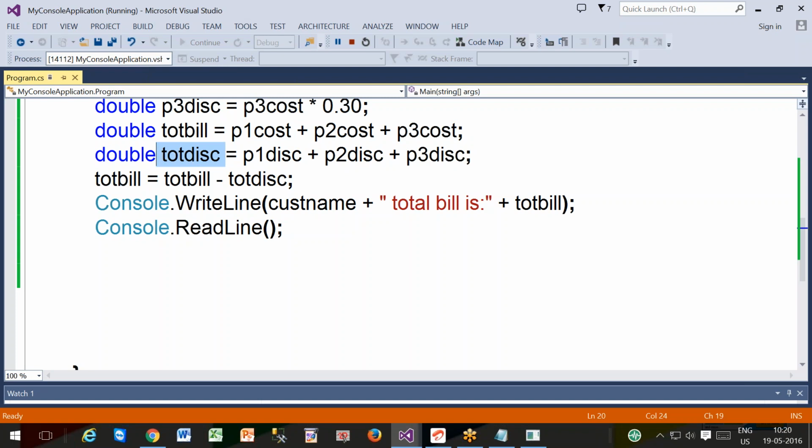The variable will contain the value. After that, the assignment, 140 will be assigned. Next, total bill is how much? 600 minus total discount. Total discount is 140. So 600 minus 140, how much? 460.